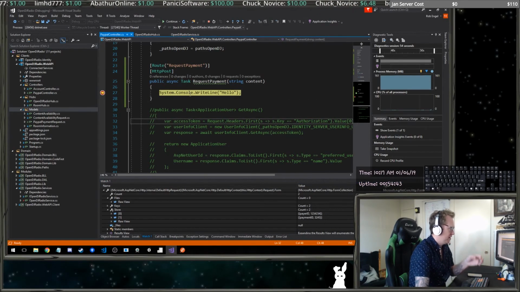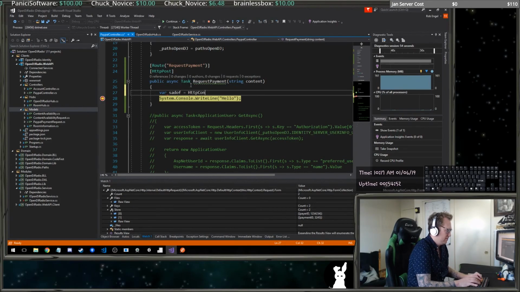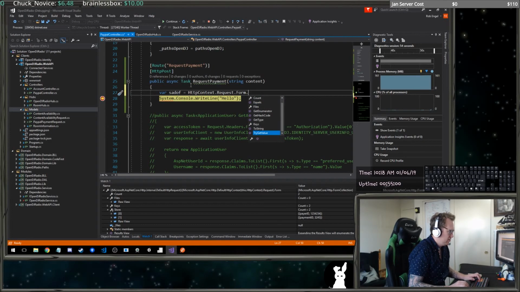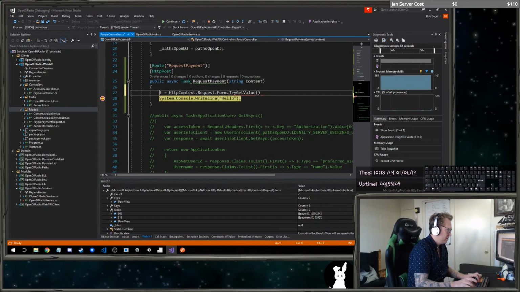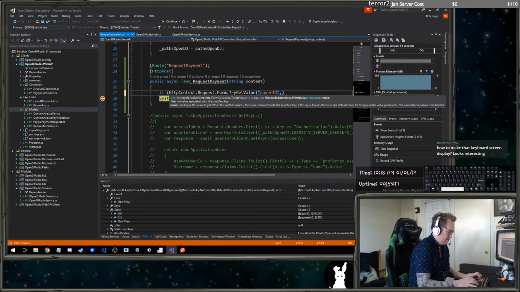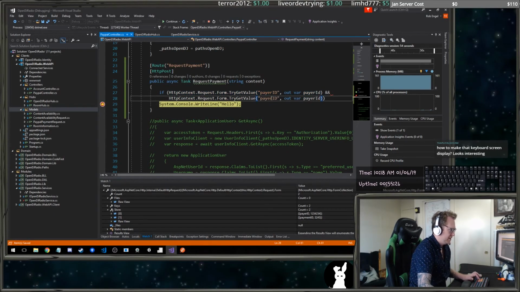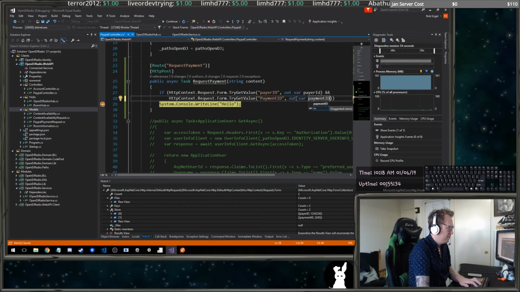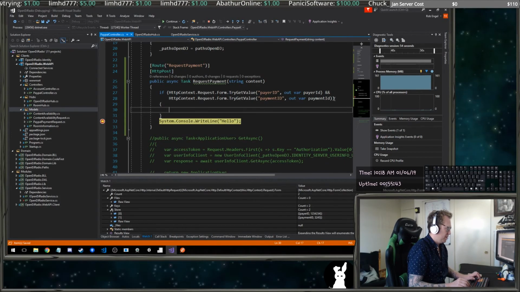So it's your context request.form equals HttpContext.Request.Form.TryGetValue. So we're going to say if we can get my value of payer ID and out var payerID, and we can also do this again for the payment ID. And then we'll just do this nonsense.